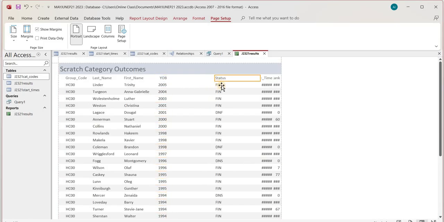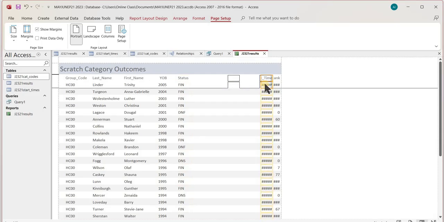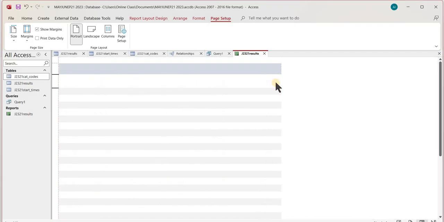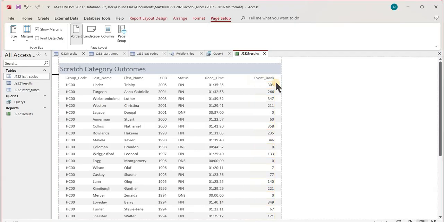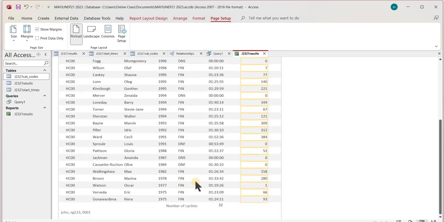I can play around with space now. I think I have sufficient space. Move this, reduce the size. Okay, that was too much. I want to move this again. Let's bring it in, expand it, bring it in, expand it, bring it in. And lastly, pick on this, bring it in, expand it, bring it in. Now let's take a look. Group code, last name, first name, status, race time, and event rank. All fully visible. We have a number of copies, 32.